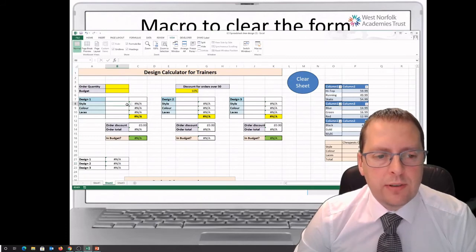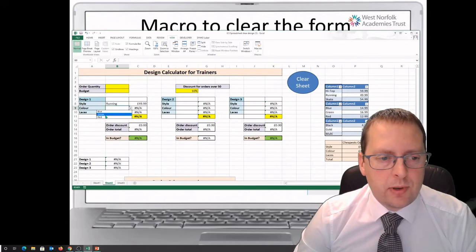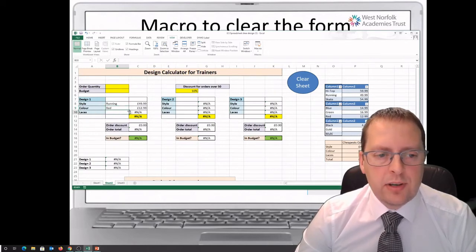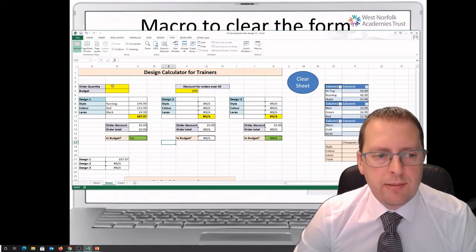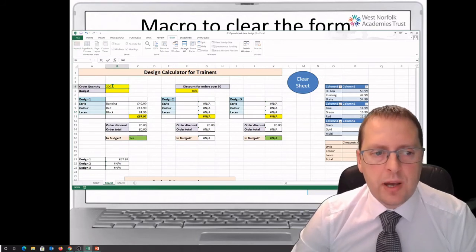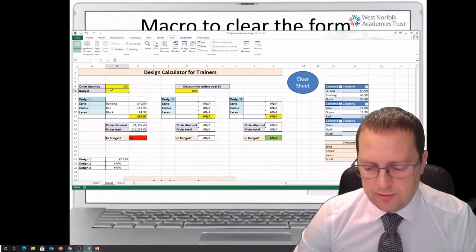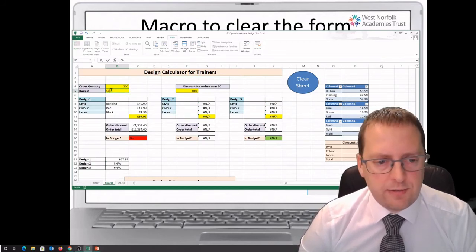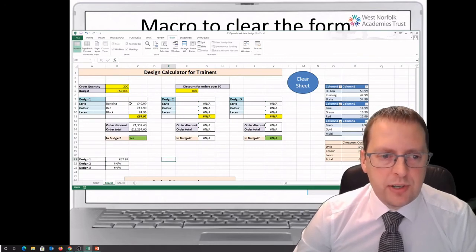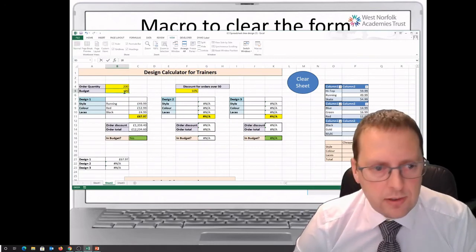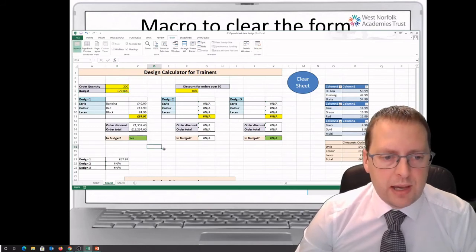So now I can start to fill in some data into my spreadsheet. I'm going to have running shoes that are going to be red laces, red running shoes with black laces, and they've come out £67.97. I can do the same for here. I can decide that I'm going to order 200 pairs of trainers, and the budget I've got for these is £50,000. I'm in budget, which is good. I can reduce my budget actually to, let's go to £20,000.